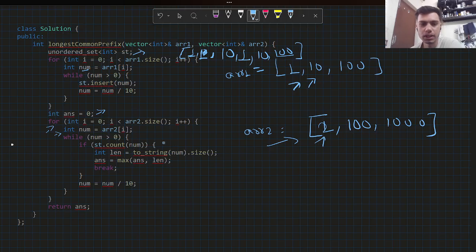Then we find the length of the element. If it is present in the set, we take the maximum length and store it in our answer. Then we move on, compare with 100, find the maximum length, and update our maximum length. Then we divide by 10, update, and loop like that.